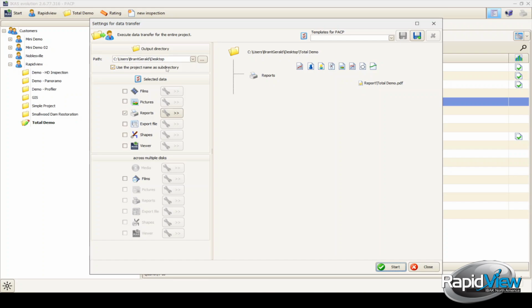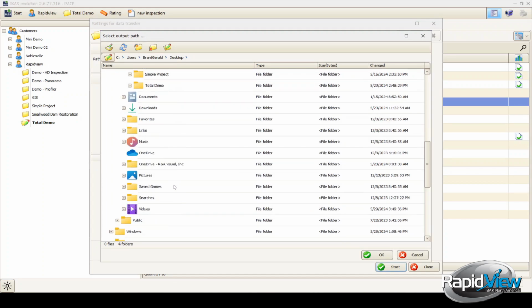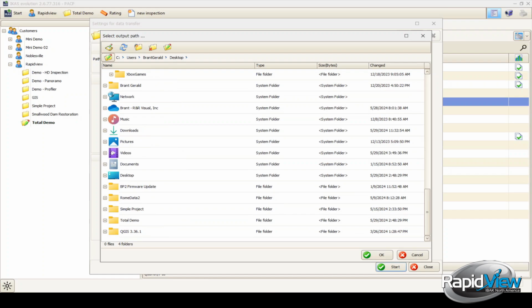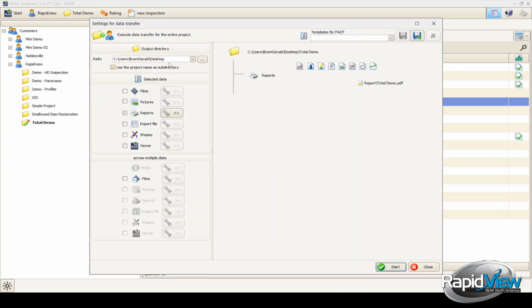I'm going to leave that enabled, and then we're going to use these three dots to set our path. If I click this, it's going to look like any other Windows file explorer. I've got my documents, my desktop, downloads, whatever. If I had a flash drive, I could point it at that. I'm just going to keep this going to my desktop for now, nowhere else. I'm going to click OK. You'll see that pathing: C drive, users, Brant Gerald, desktop, and then a backslash, Total Demo, which is the name of my project. So that's the output directory section.